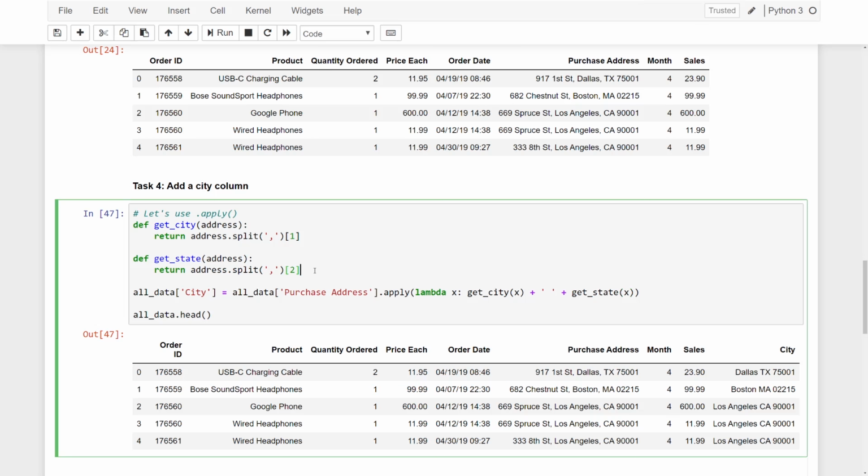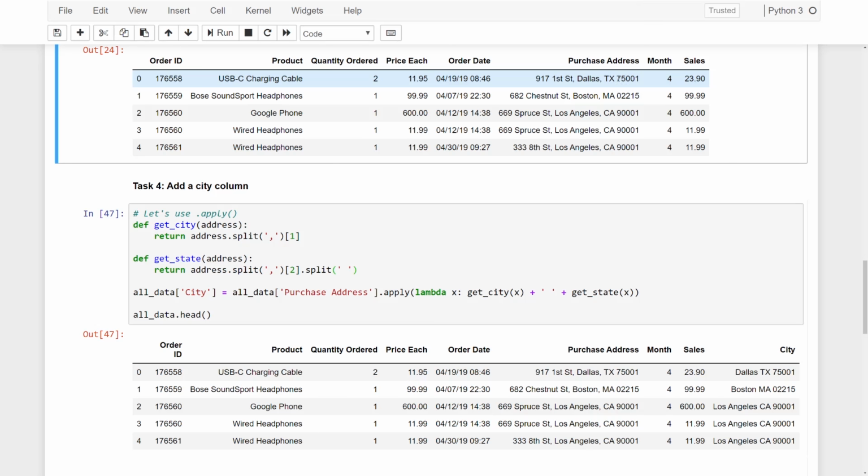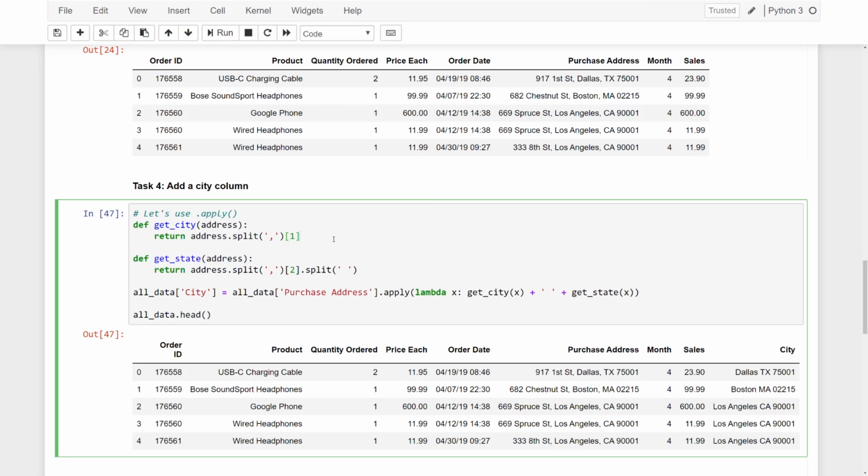Okay, so how do we get rid of the zip code now? Well, we can do another split, and this time on white space, because there's white space between Texas and 75001. So we're looking at the white space here. There's white space before Texas and white space after Texas. So again, we'll want to get the first index here.